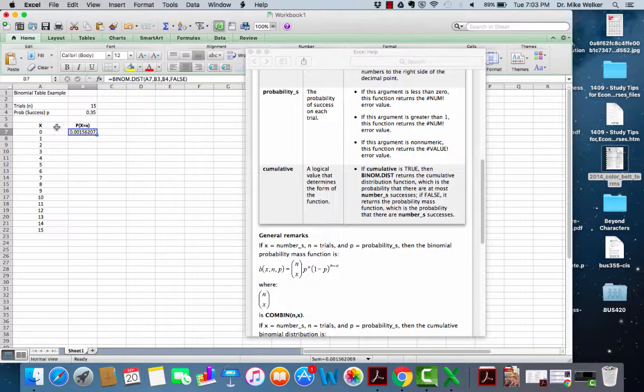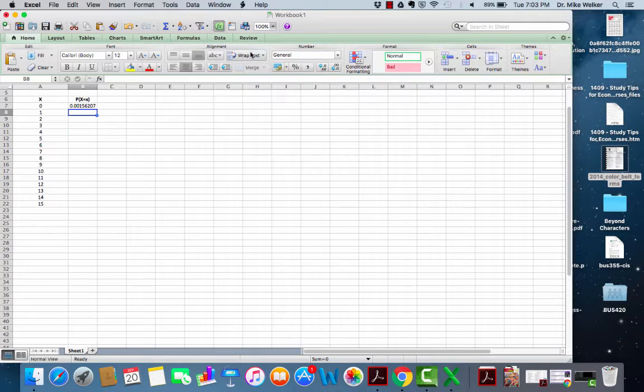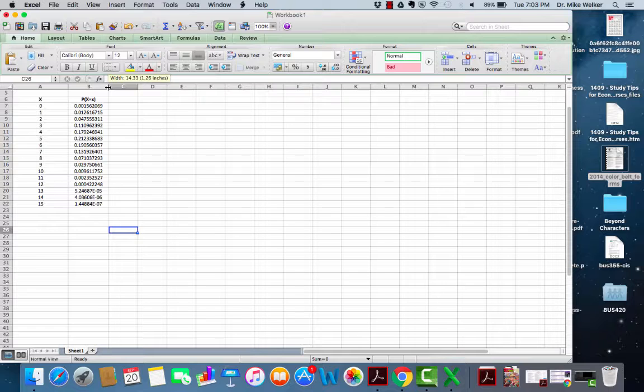Click return, and there's the probability associated with 0 successes. Now I need to force Excel to lock that function entry, see cells B3 and B4, I want to fix into place with those dollar signs. Now I can quickly copy and paste that with this drag tool. And now I've built the entire binomial probability distribution for this situation. 15 trials, 35% chance of success.